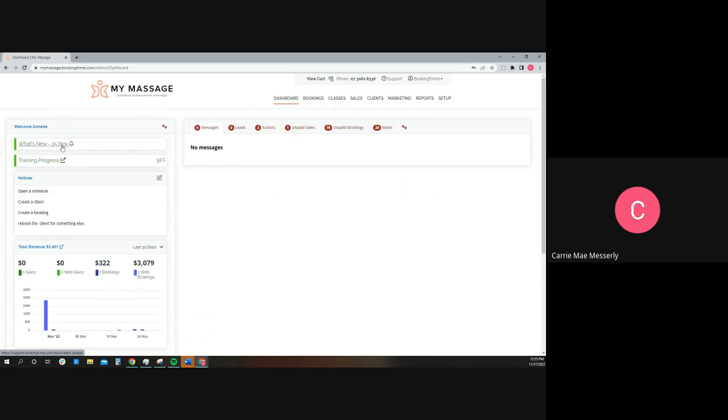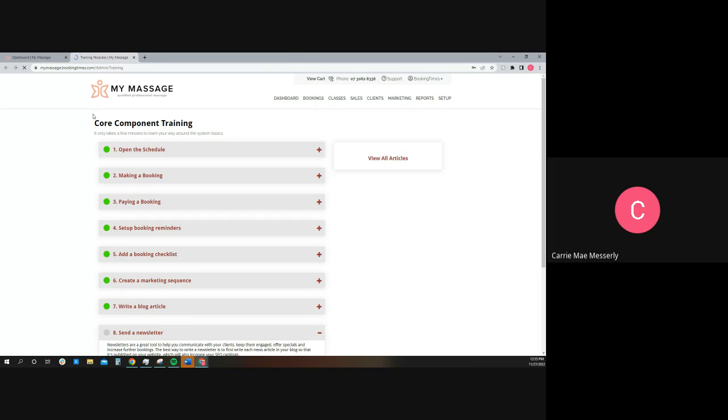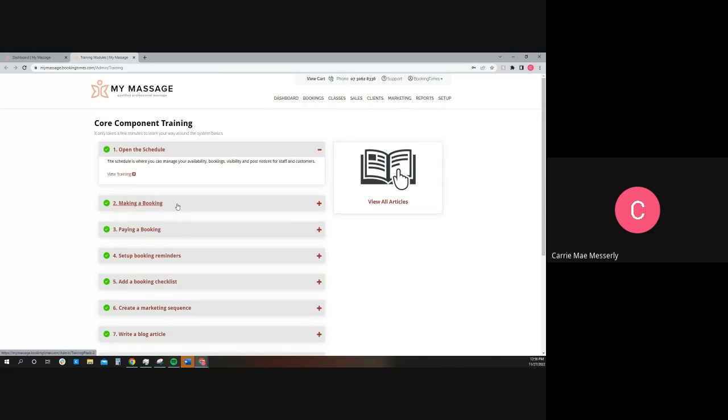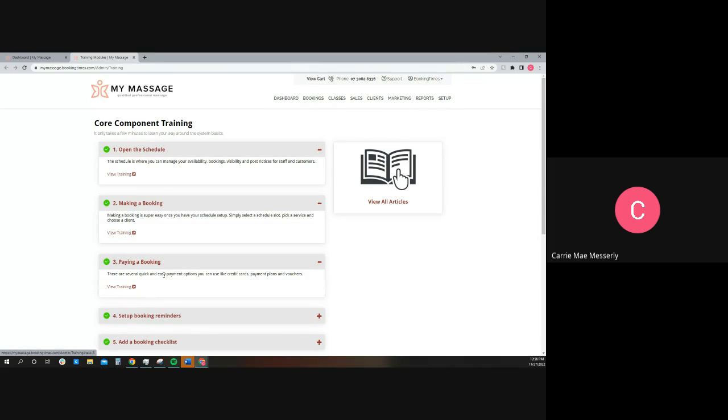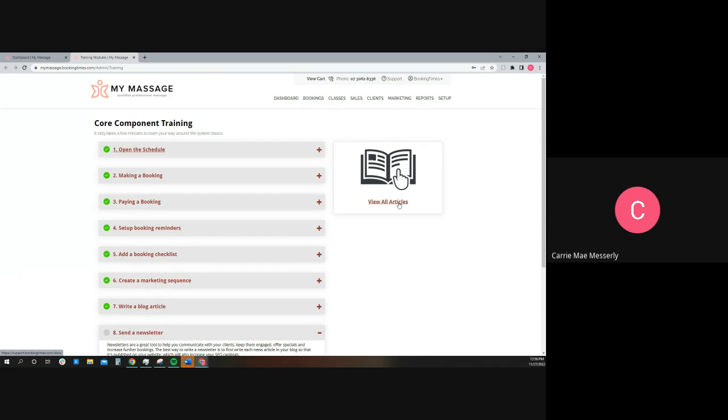It will change colors when there is new information that you haven't seen yet, so it's a good thing to pay attention to because there may very well be a new functionality that will help you in some way. Training progress is actually permission based. So depending on what permissions you have granted your employees, their training will be different than yours. However, you will find step-by-step tutorials and instructions on doing the primary and preliminary things here for anyone to be able to view. And you also have an abundance of articles that are found here.